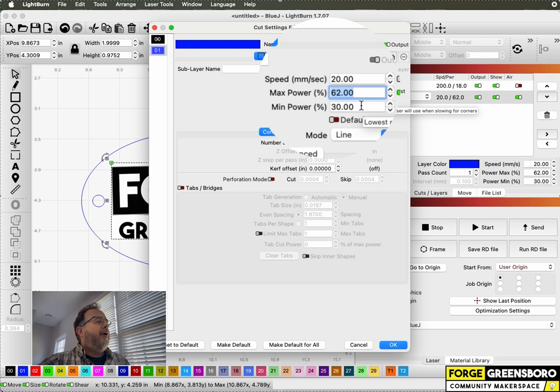The minimum power I'm setting to 30. Minimum power is what happens when the laser can't move at the speed that you told it to move while firing the laser. So if you have sharp corners, or very tight curves, then it probably will not be able to get above a certain minimum speed as it navigates those things. And so in those cases, it ramps down to the minimum power.